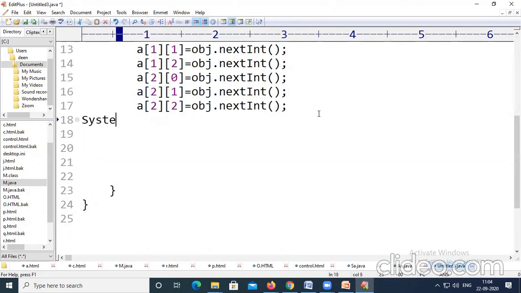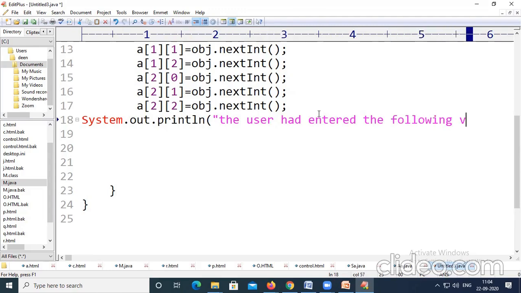So System.out.println, the user had entered the following values.